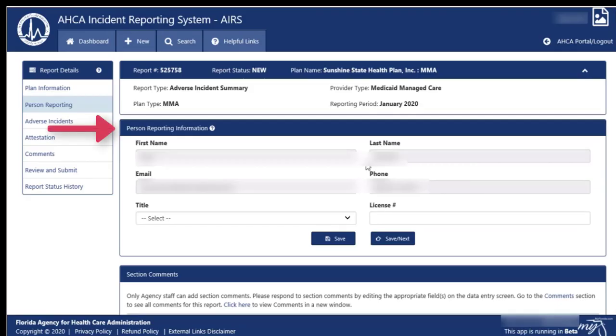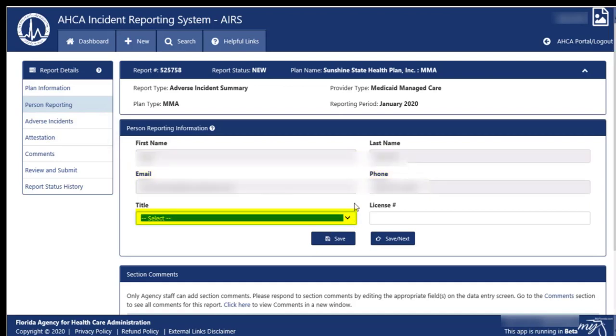Most of the fields on the Person Reporting Information screen are pre-populated based on the information you provided in your single sign-on account. Click the Title drop-down list to provide your title. Choose Licensed Staff if you are a licensed medical practitioner. When you choose licensed staff, you are also required to enter your license number. Choose management staff if you are an administrator, assistant administrator, CEO, or director of operations.